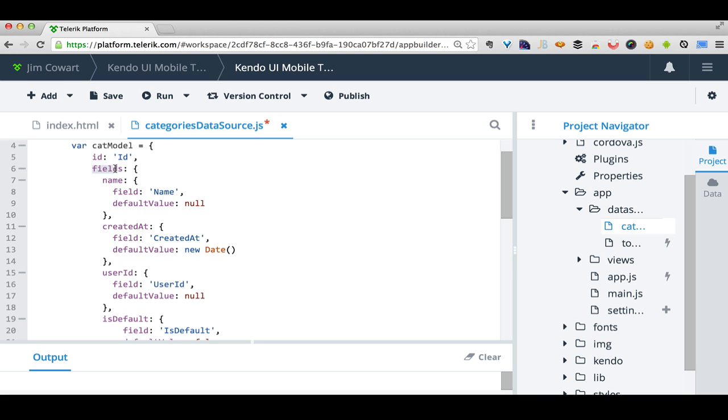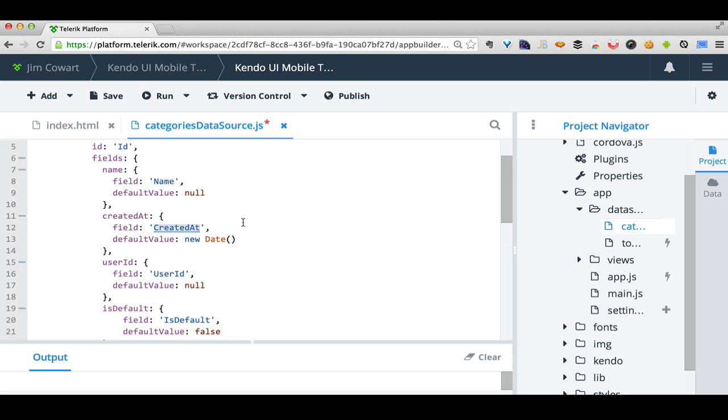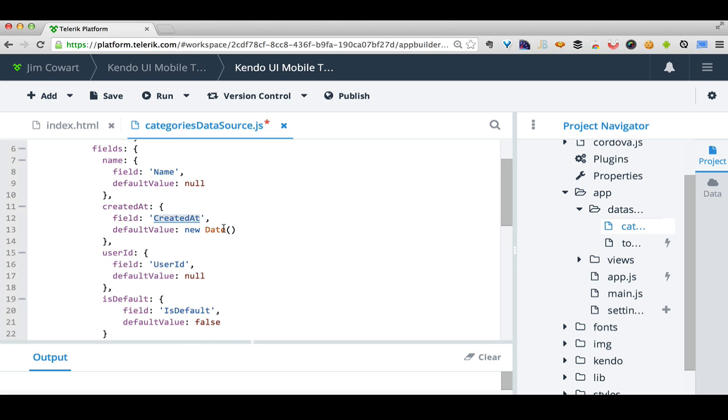And here we're defining the fields that should be available on a category instance. So for example, the name property with a lowercase n is mapped to the name field with an uppercase n in the data that we got back from backend services. We've provided a default value of null. The created at property with a lowercase c is mapped to the created at field with an uppercase c that came back from backend services. And we have a default value of a new date instance.